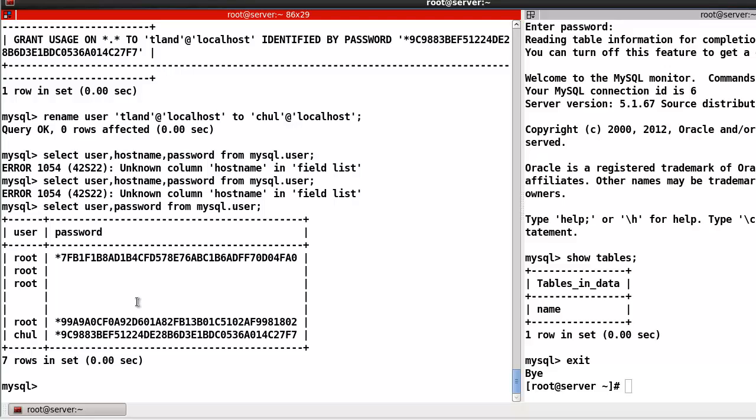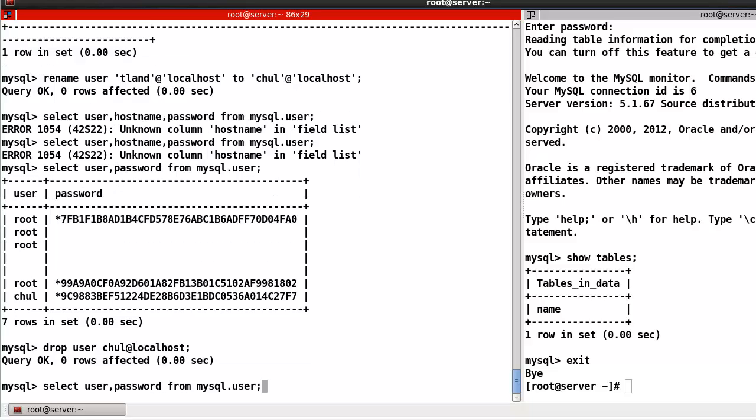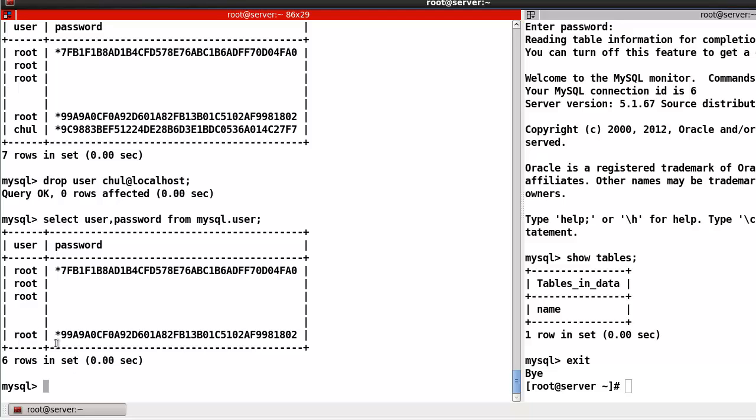If I want to use this new user char, in this case, drop user, in my case now, char localhost. So I cannot find user char.